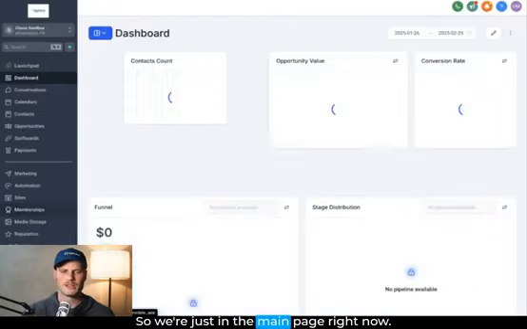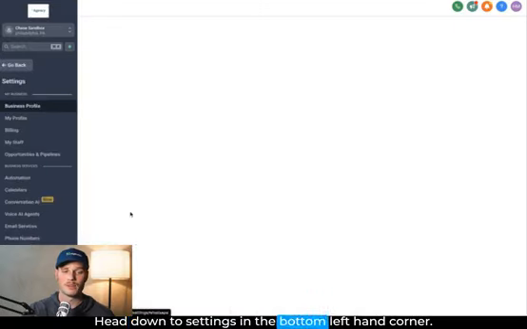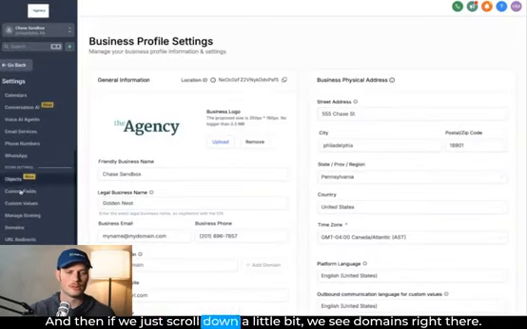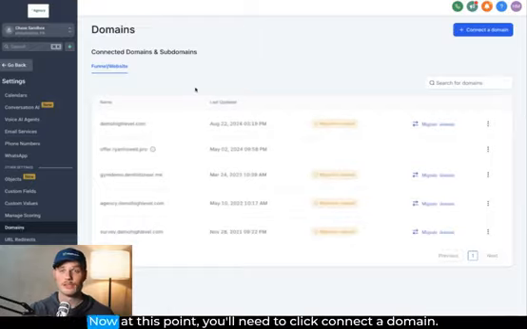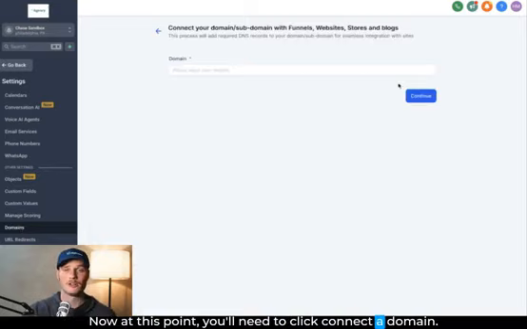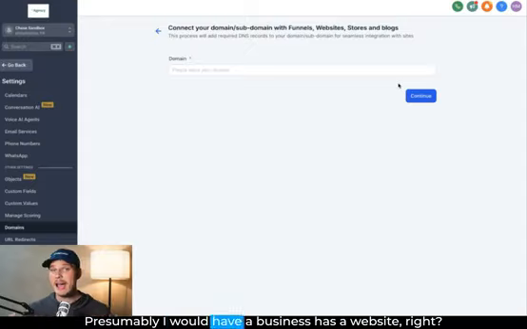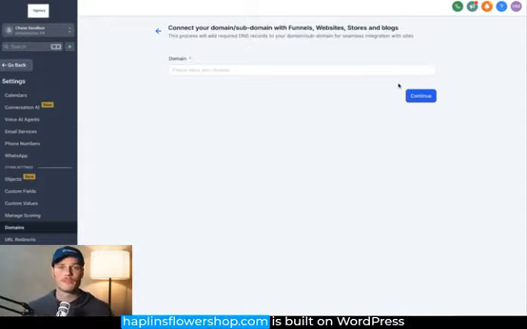We're just in the main page right now, so head down to settings in the bottom left-hand corner. And then if we scroll down a little bit, we see domains right there. At this point, you'll need to click connect a domain. Presumably a business has a website, right?